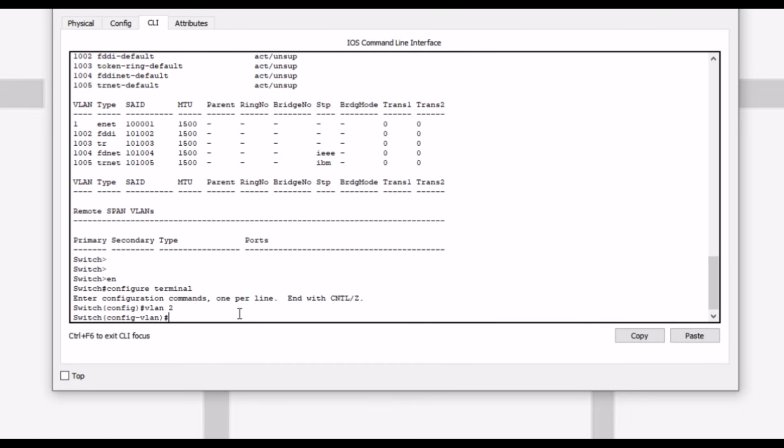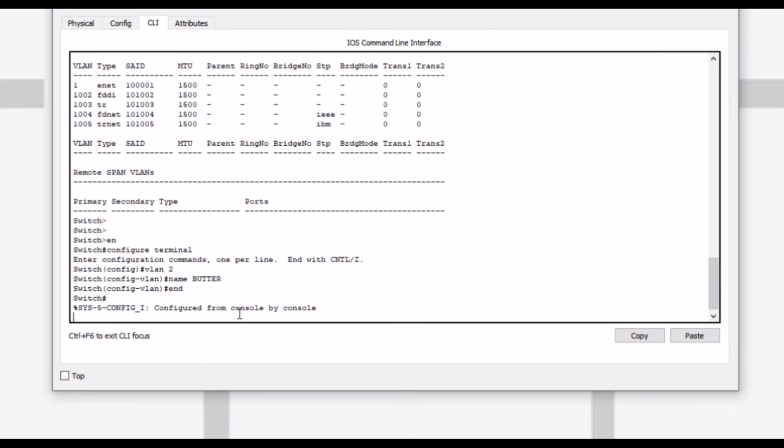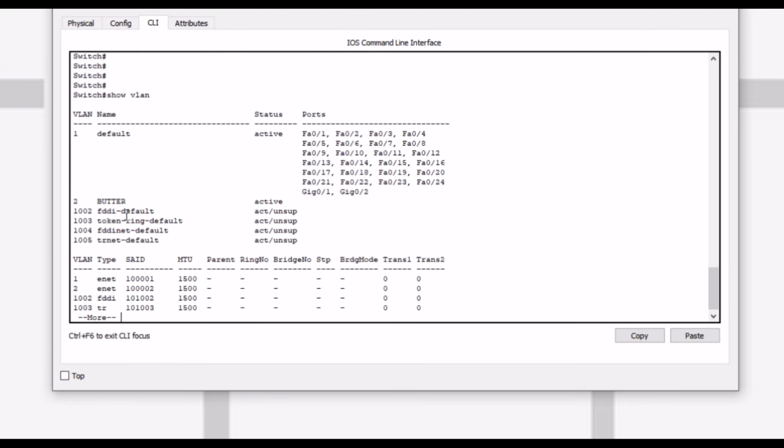So I'm just going to call this one Butter. Name Butter. Enter, there we go. We've got a VLAN number 2 named Butter. Next thing I want to do is just end out of here and see what VLANs I have now. So if I type in show VLAN, now we see that we have this VLAN here named Butter. So we've now created a VLAN.